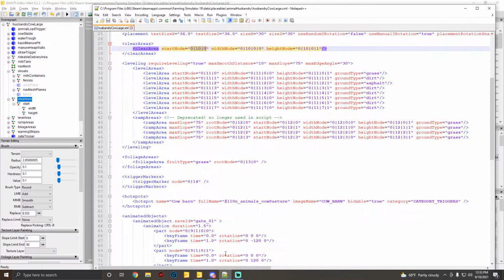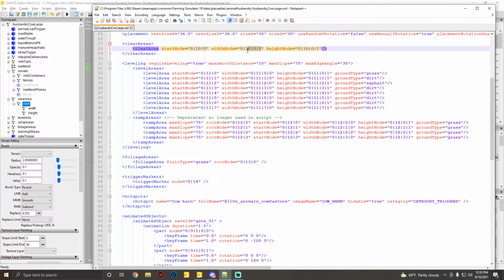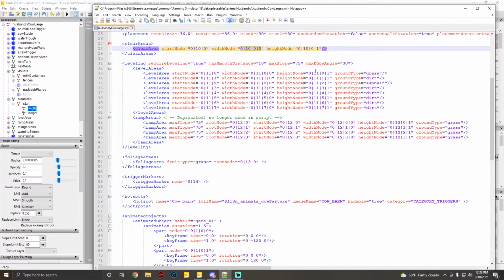So the start node, it says, is at 0, 10, 0. I'm going to guess, safe guess here, that the width node is 0, 10, 0, 0. That's going to be right here. 0, 10, 0, 0. And so on and so forth. That's the important part that you need to know. And that's why all of these are in the right order.